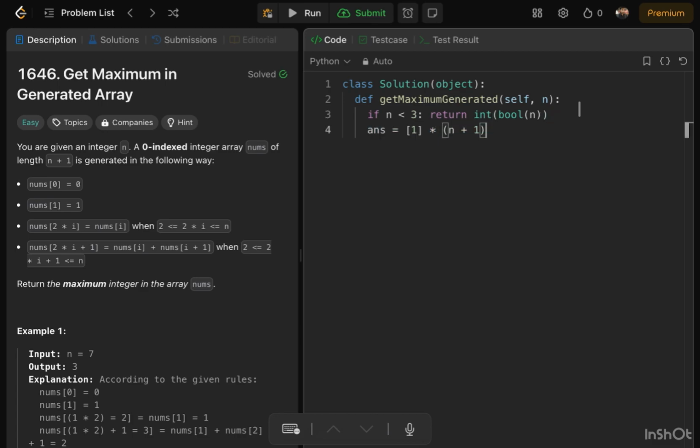Then I would create an array filled with 1s. This array is of length n plus 1, as they say in the question itself. The nums array should be of size n plus 1. And I'm setting each value to be 1. We'll update this while iterating. And I iterate from 2 to n plus 1.